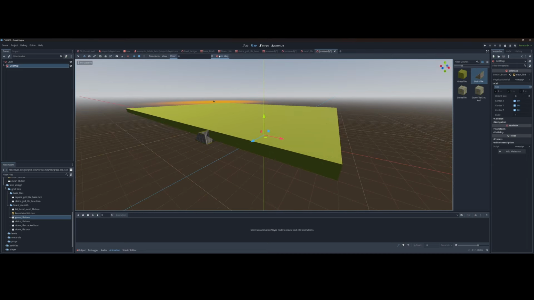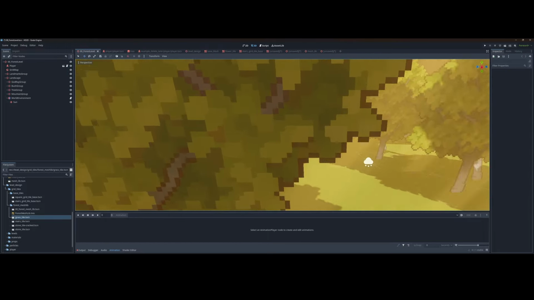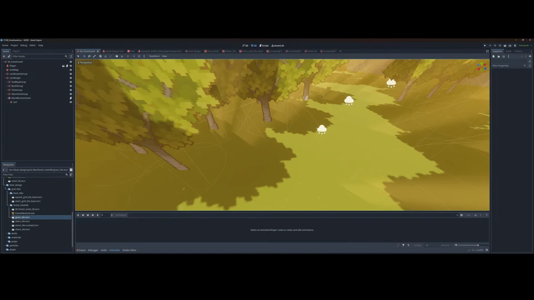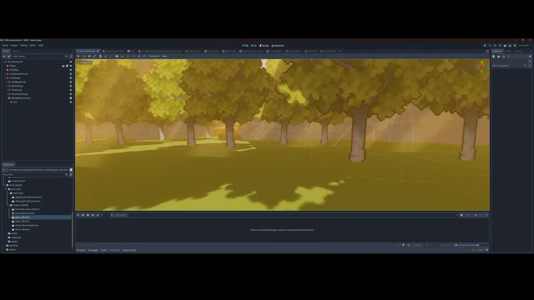When tiling asymmetric blocks like the stairs, you can rotate it along the Y-axis to get the desired orientation. While holding right-click, you can use WASD to fly around the map. Hold Shift to speed up the flying.